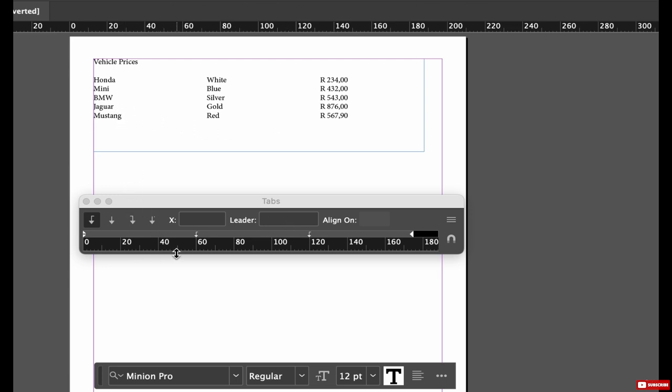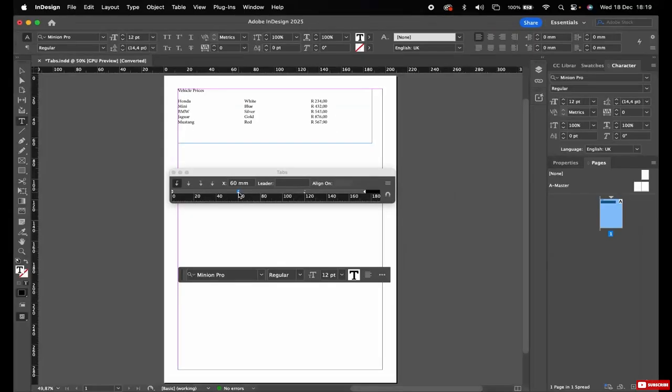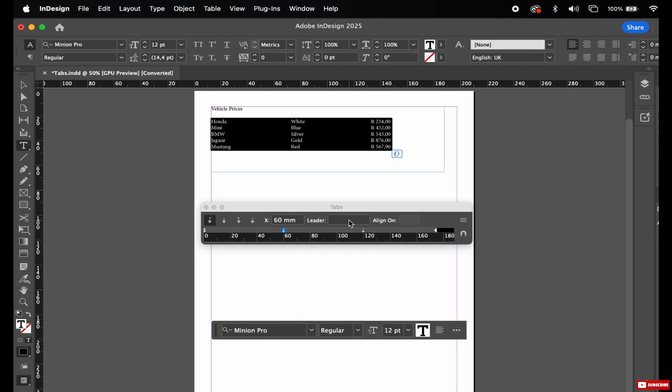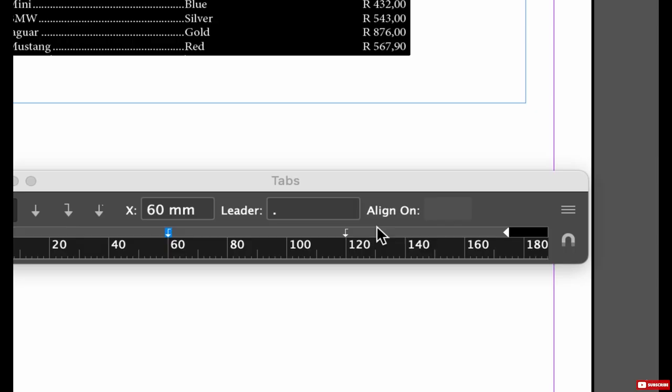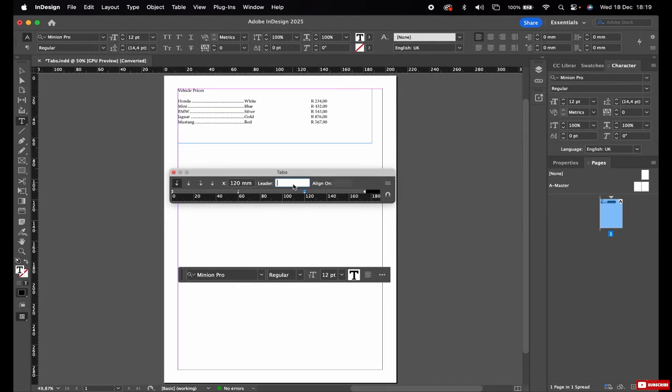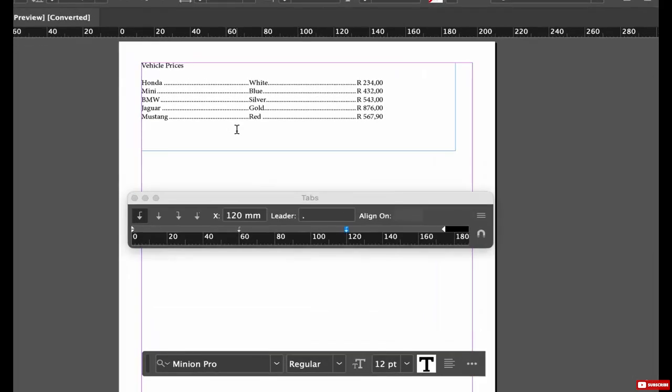Let's have a look what the leader would do in this case. What the leader will do, and we need to select a tab for that. We can go select all our text. We've selected the first tab. The leader is a character that is used to separate the columns. You can simply click in leader, type in the full stop or the period, and press enter. We're now going to go and click on the second tab. We're going to click in the leader, press the full stop or the period, and there you have your leader in place. So everything works beautifully. It's aligned perfectly, and a very simple feature, but an invaluable feature.